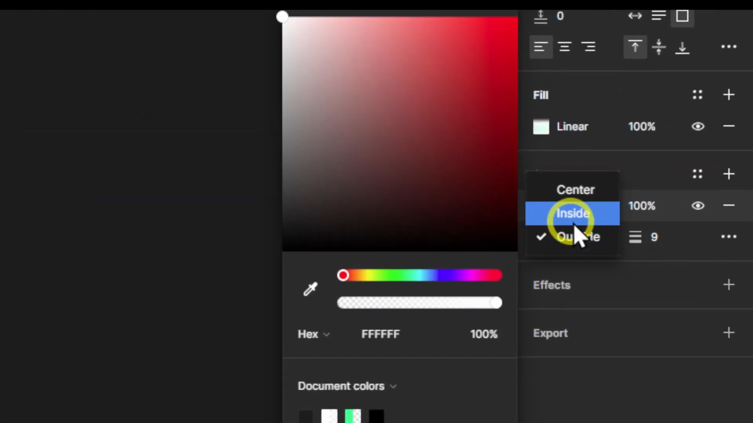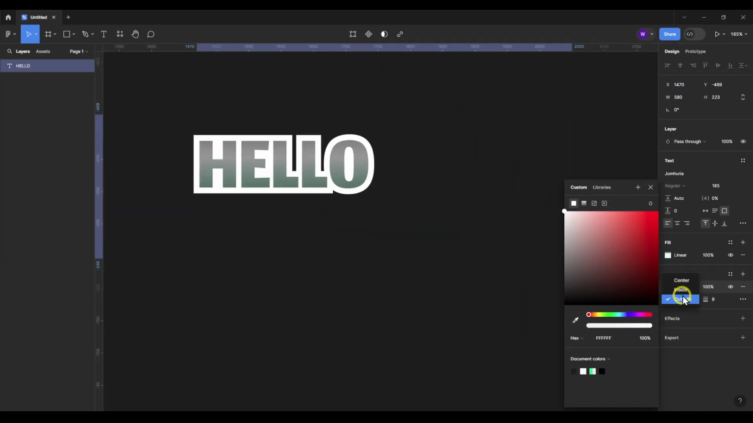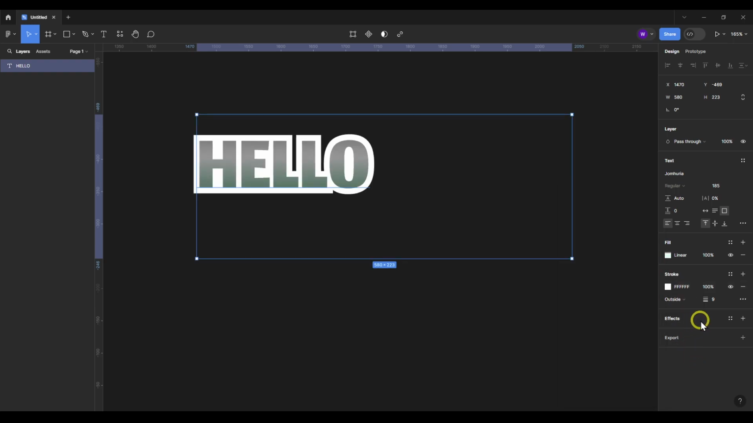You can add a stroke outside, inside, or center. You can add some effects. Maybe you like to add some drop shadow, inner shadow.